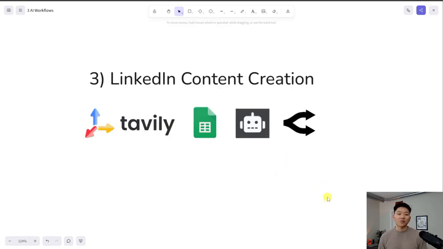And then finally, we're going to be doing LinkedIn content creation. And in this one, we'll be using an n8n AI agent and Open Router once again, but we'll have 2 new credentials to set up. The first one being Tavily, which is going to let us search the web. And then the second one will be Google Sheets, where we're going to store our content ideas, pull them in, and then have the content written back to that Google Sheet.